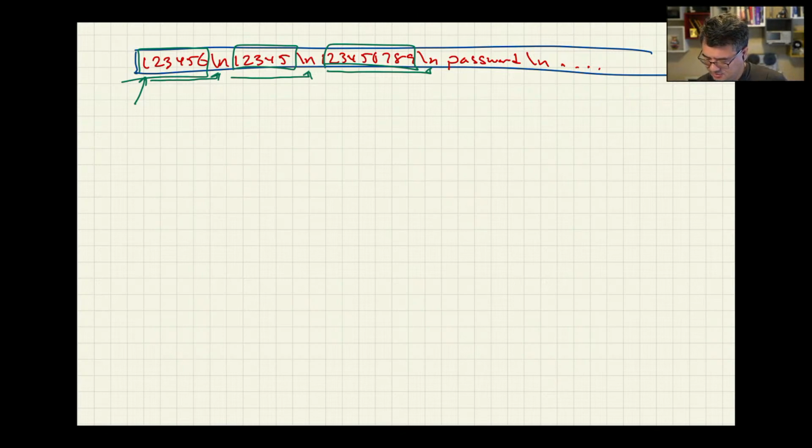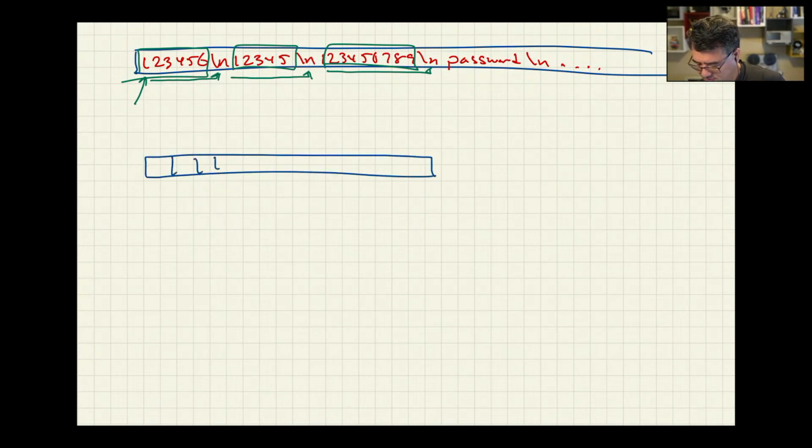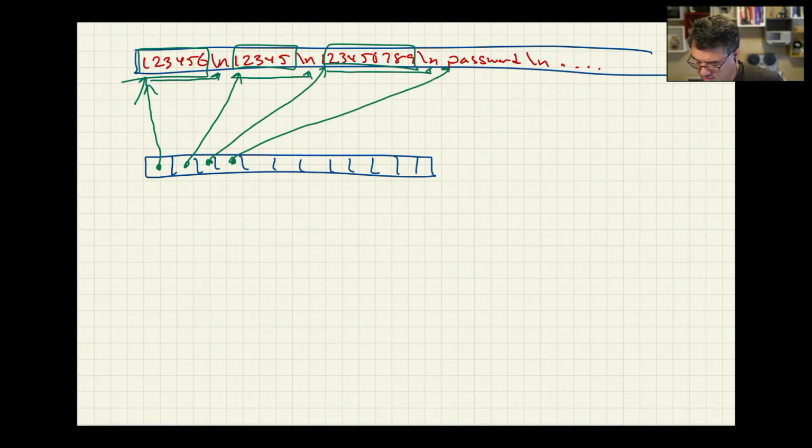Another thing we could do is, again, load the whole thing into memory, and then we build up another array where each element of the array points to the beginning of each word. So we load the whole file into memory, we make a pass through the file and learn where the beginning of each word is, and build up this other array.